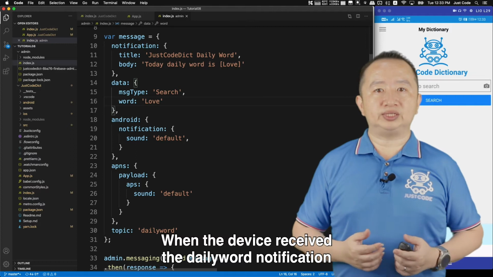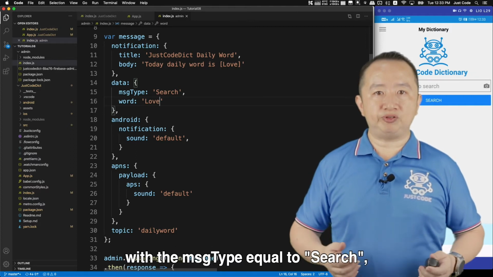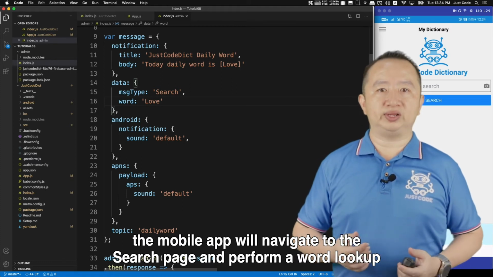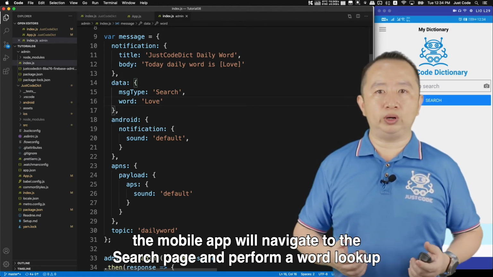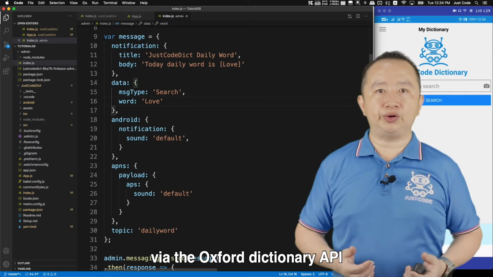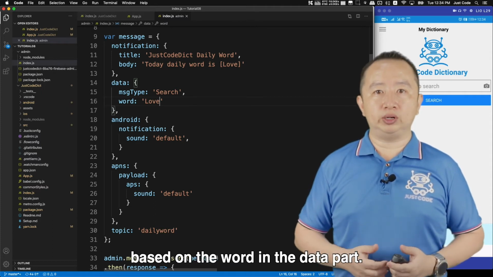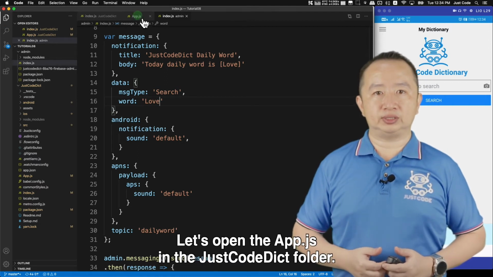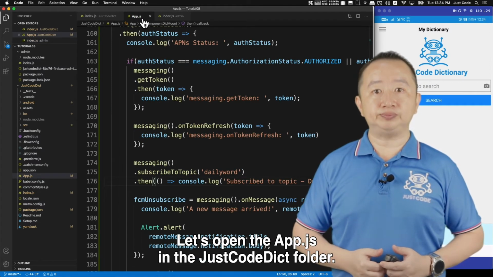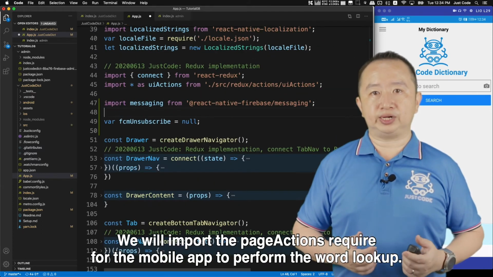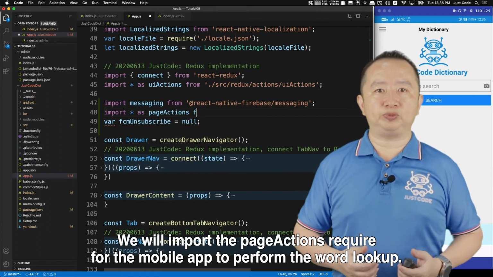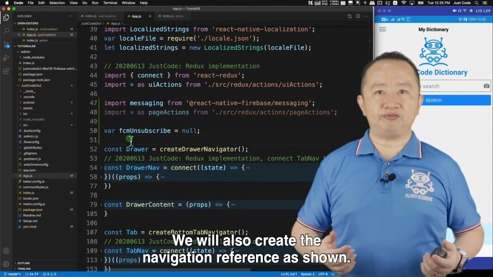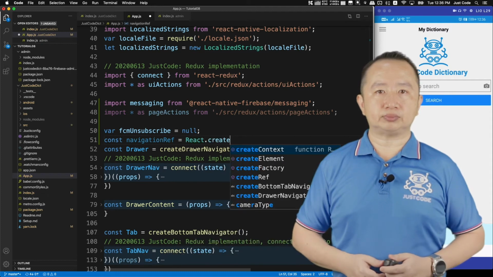When the device receives the LadyWord notification with the message tab equal to search, the mobile app will navigate to the search page and perform a word lookup via the Oxford Dictionary API based on the word in the data part. Let's open the app.js in the JavaScript folder. We will import the page action required for the mobile app to perform a word lookup. We will also create the navigation reference as shown.